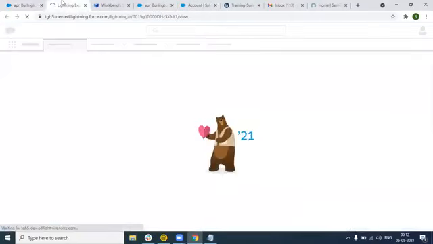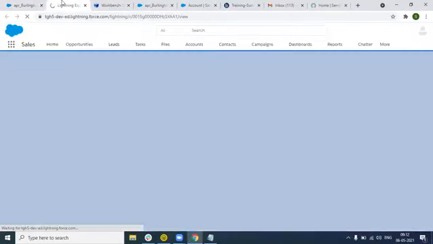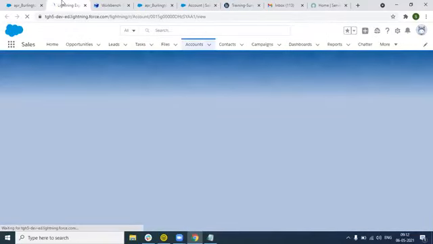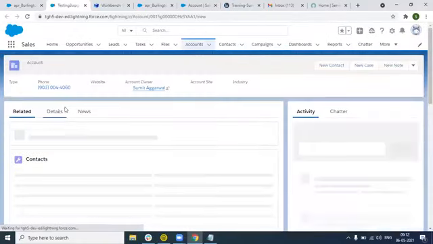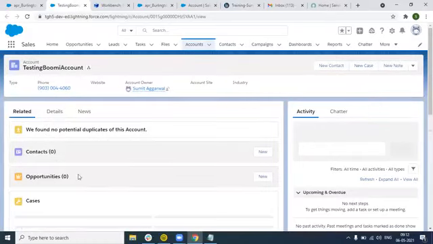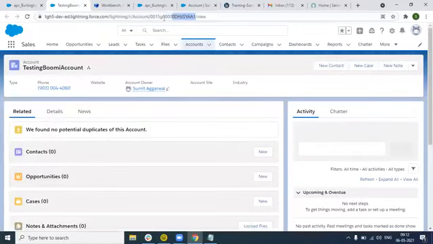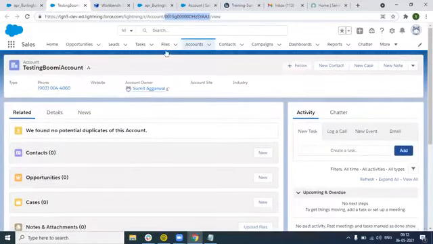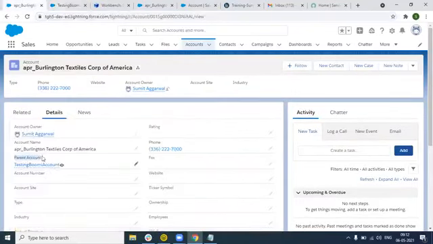So now in this parent account, we will have the record ID of testing Boomi account. What is the record ID of testing Boomi account? The one which we are seeing in the URL. This ID will be present in this parent account field. We can cross verify that.